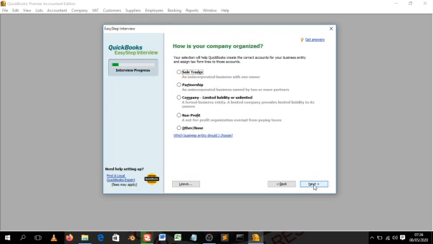Let's proceed. This is how your company is organized. Sole proprietor is usually a business operated and owned by one person, an individual.